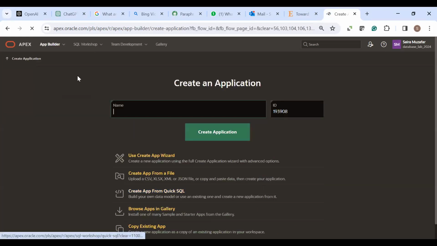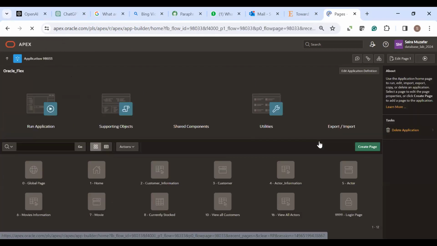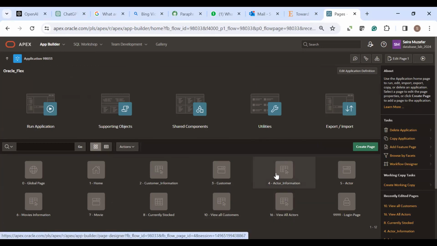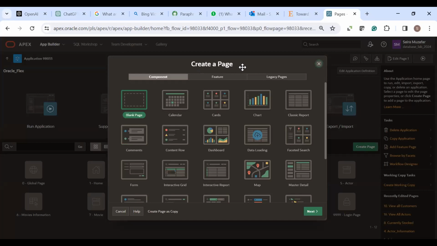Then choose the Oracle Flix application, which you created in the last labs. And here you go, we are going to create a new page. So create page, form, next.